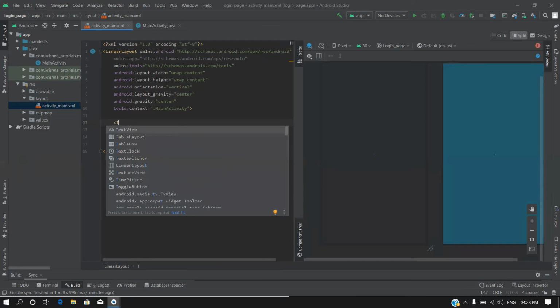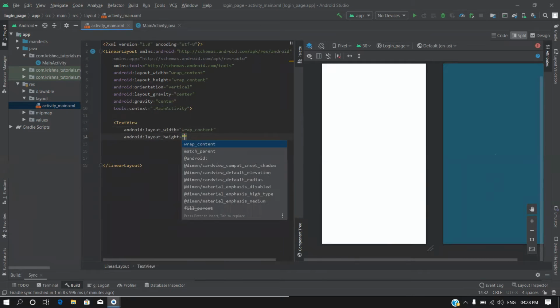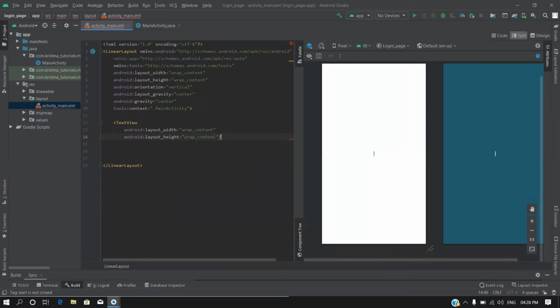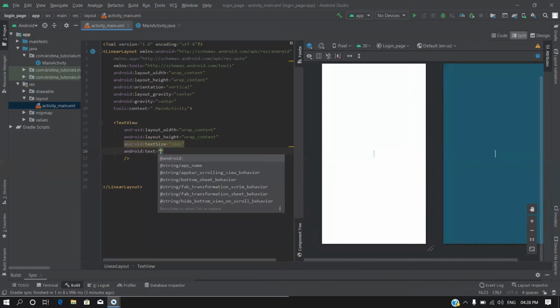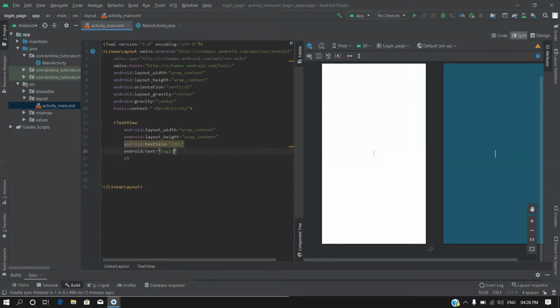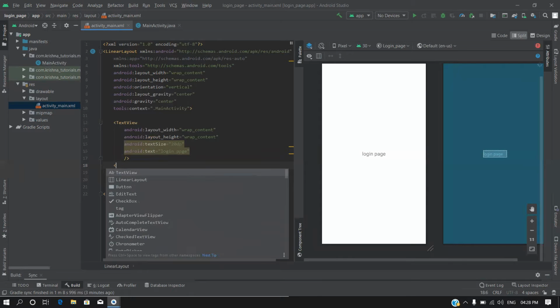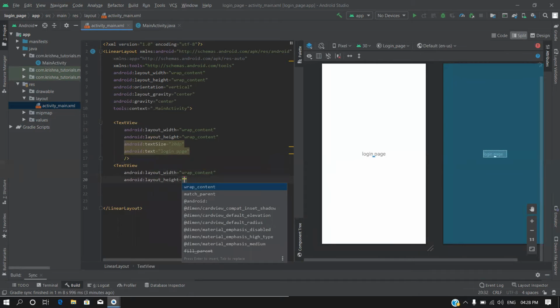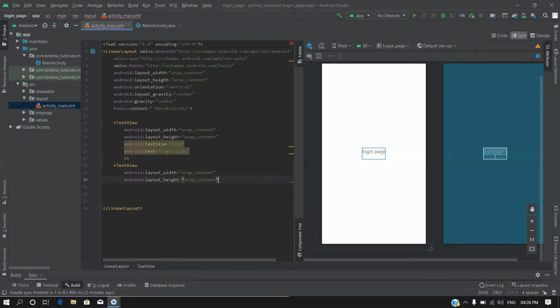I am going to take one text view, wrap content, in this tag, and give a text size of, let's say, 20 dp, and give the text as login page. Then add another text view, wrap content. It will match the content in size.